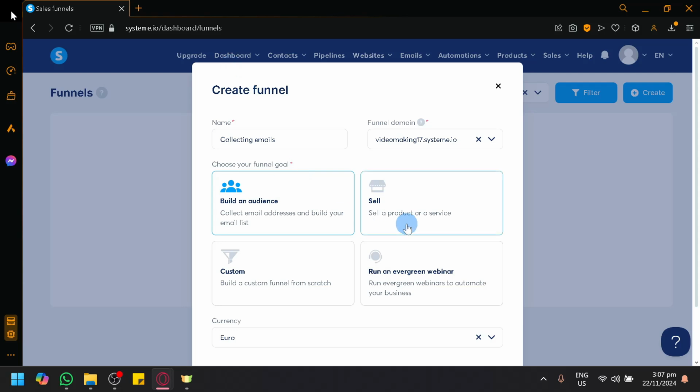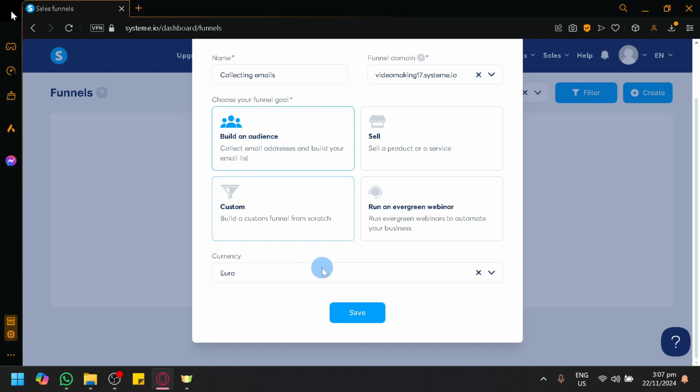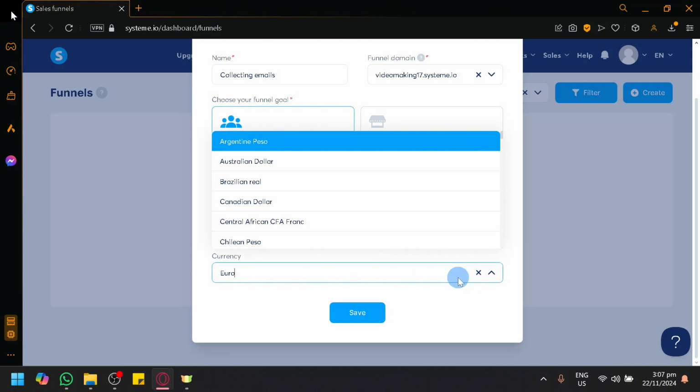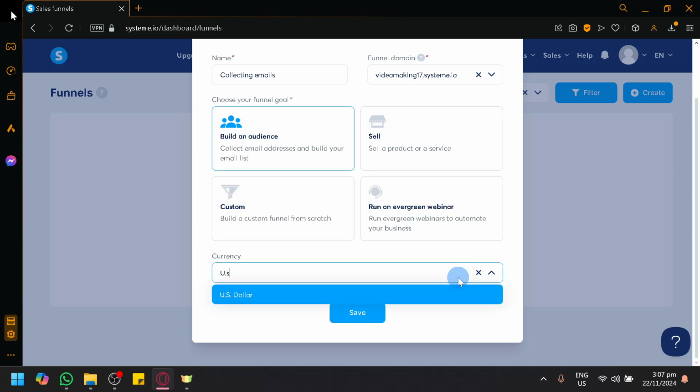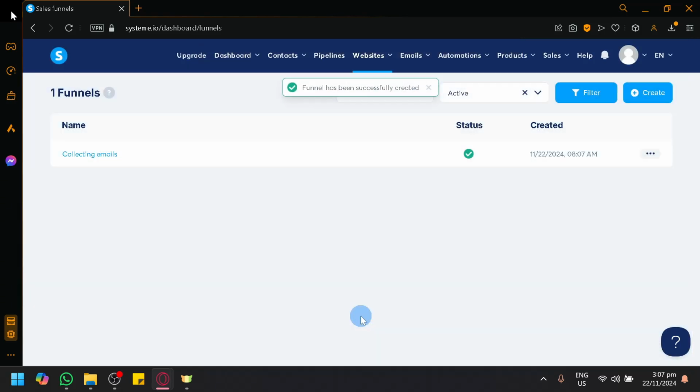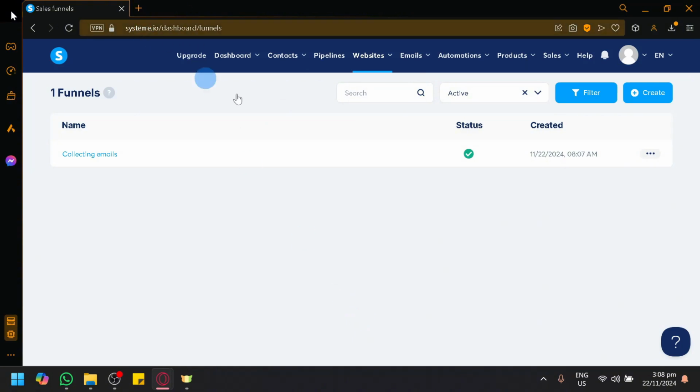You could also sell a product or a service through funnels as you can see. Or you could even create your own custom funnel from scratch if you prefer. But for us, let's go with build an audience. And over here for the currency, you could select a specific currency. But this is more applicable for selling a product or promoting a service. But anyway, since we're here, let's simply use US dollar, click on save, and there we go. Funnel has been successfully created in System.io.